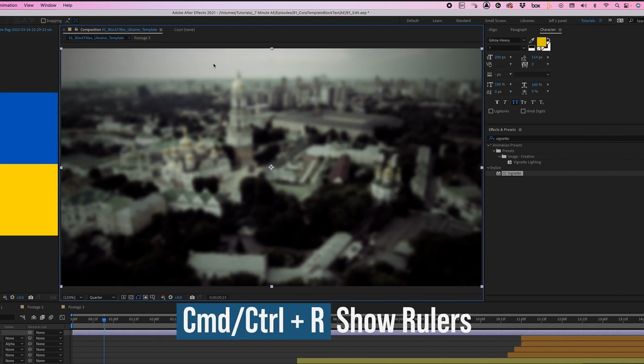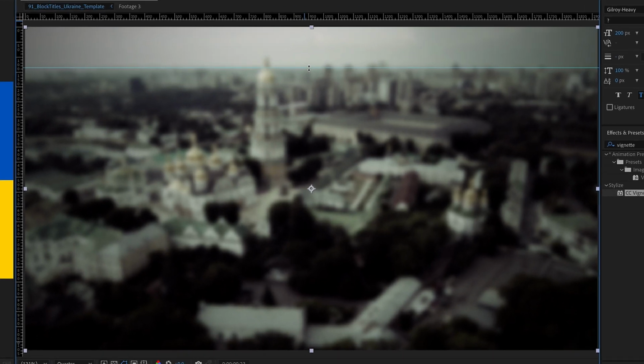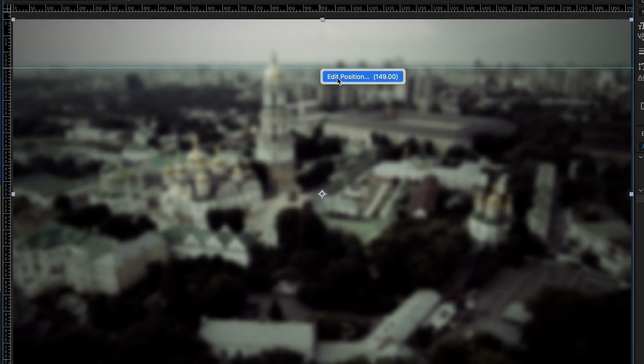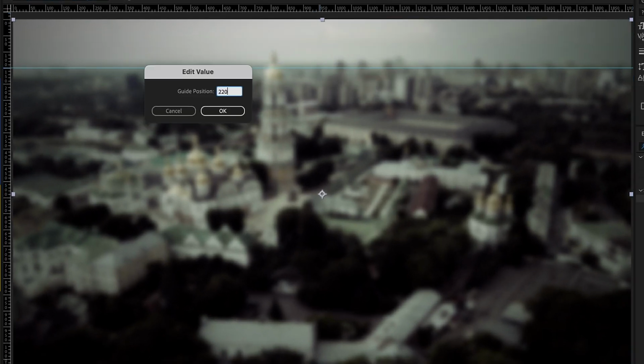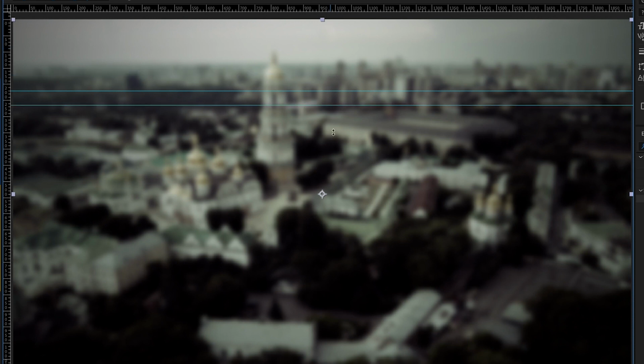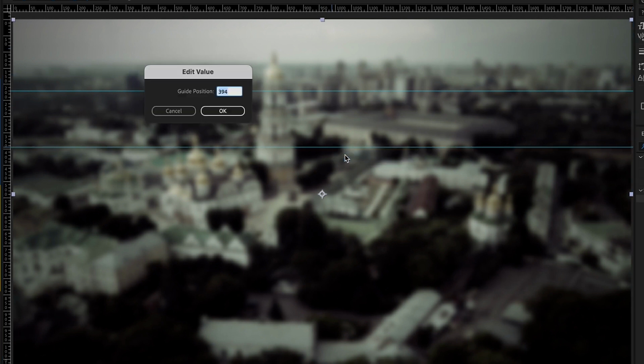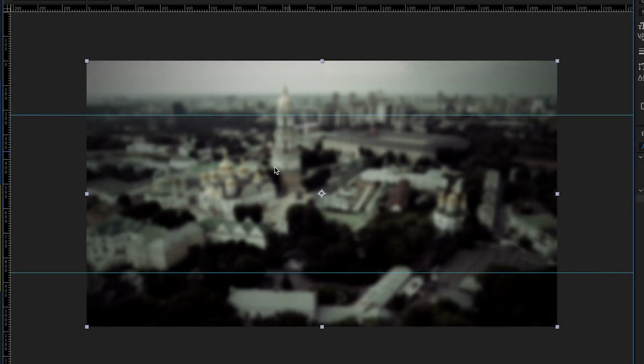If you hit Command or Control R, bring up your rulers, bring down a ruler and right click. You can set this position. We'll set it to like 220. Bring down another ruler and right click, edit position. Remember, we're at 1920 by 1080. So 1080 minus 220. And that will put these rulers at the same distance from the edge of our comp.